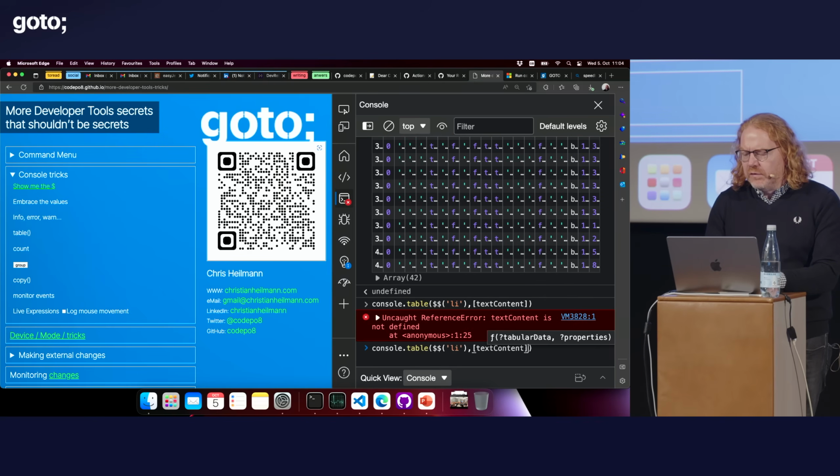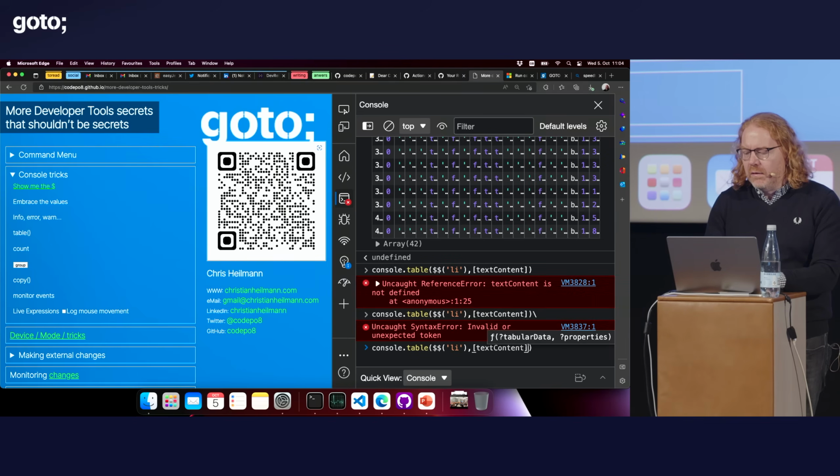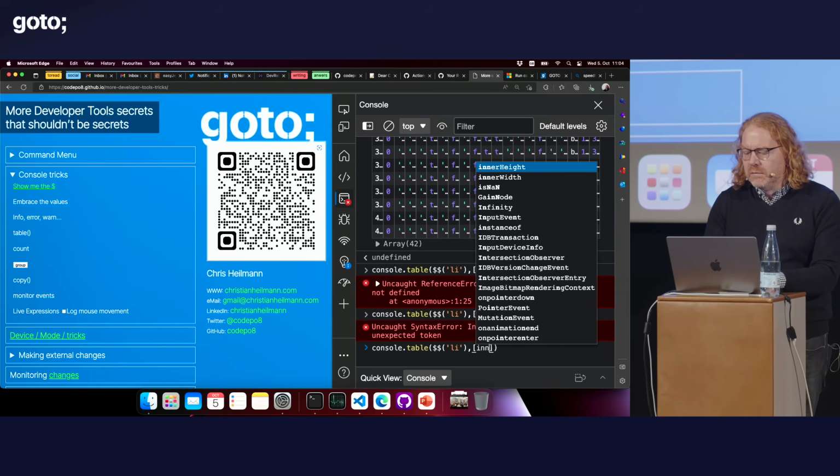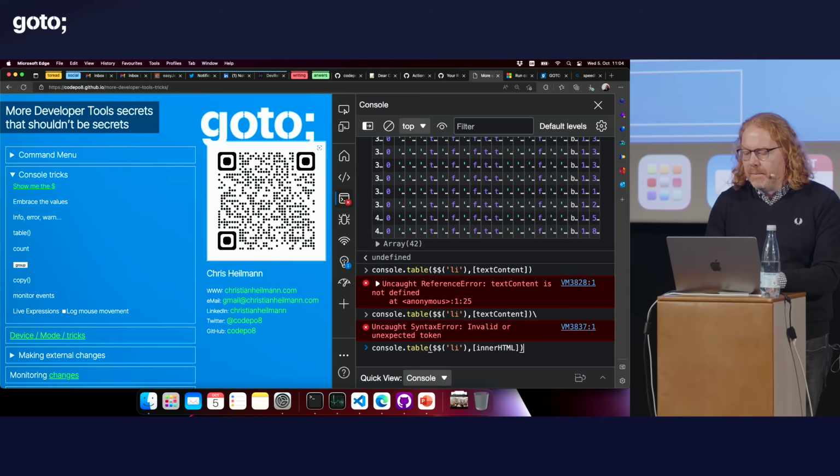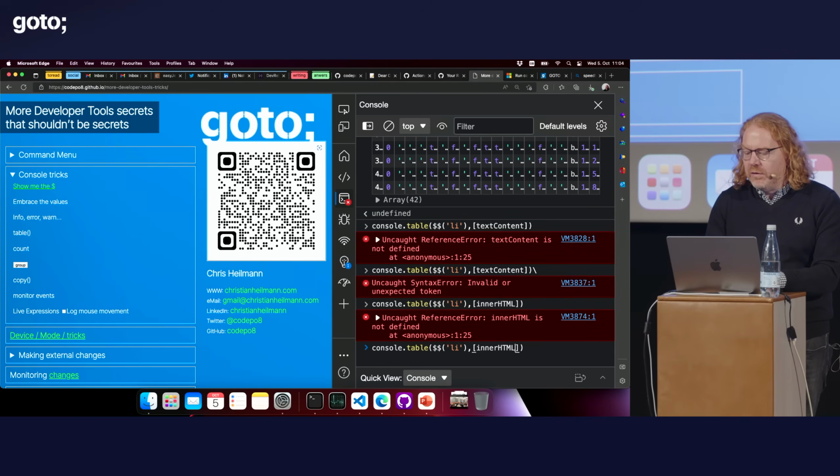And, oh, what is it? Is it text content or is it content? Inner HTML. How about that? And you need to put it in quotes.